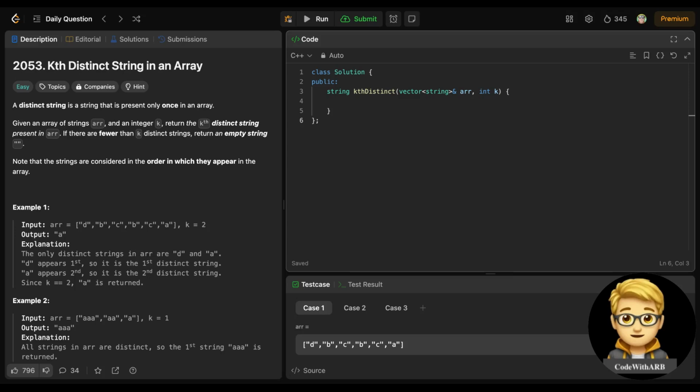We'll solve today's LeetCode problem. The question is LeetCode easy. Let's see what the question is asking.